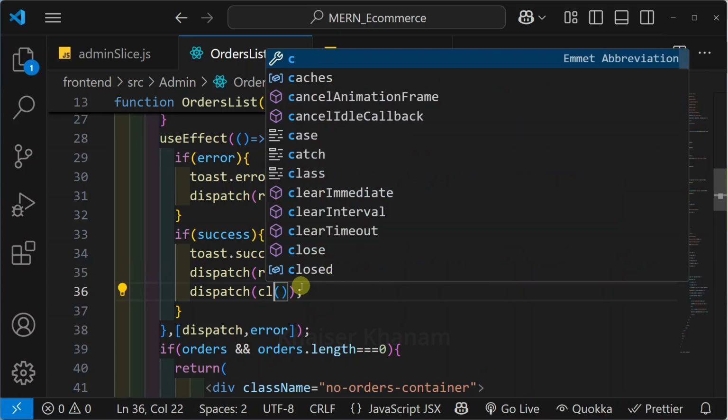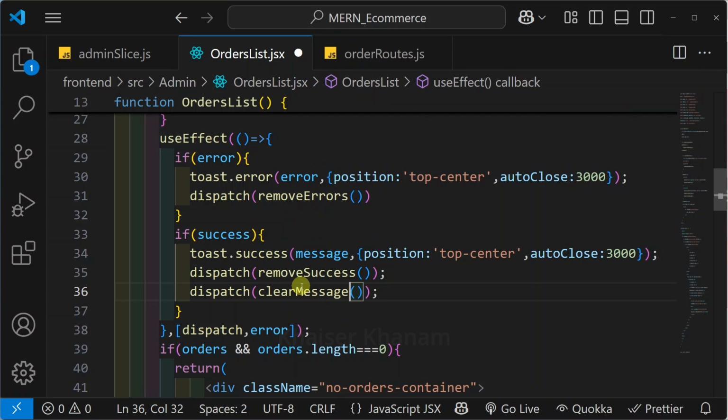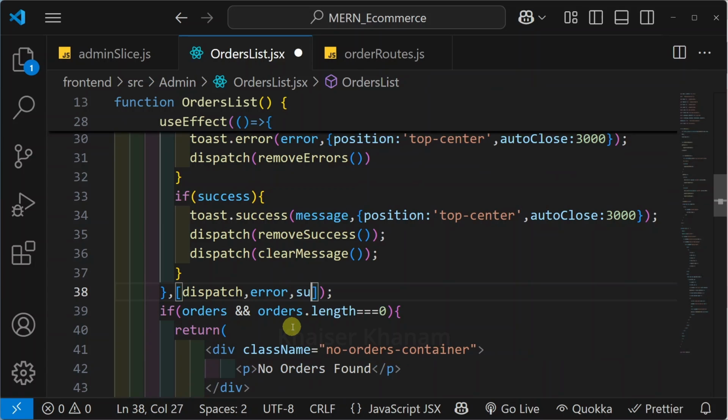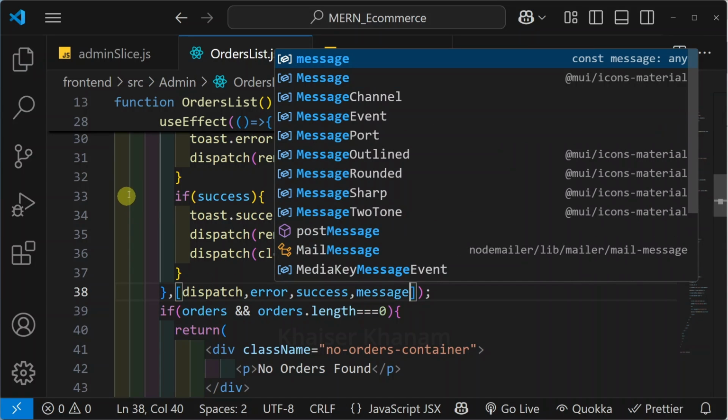Then I'm just going to dispatch this clearMessage. This also we are going to import from admin slice. And inside the dependency array, I will also pass success and I will be passing message.